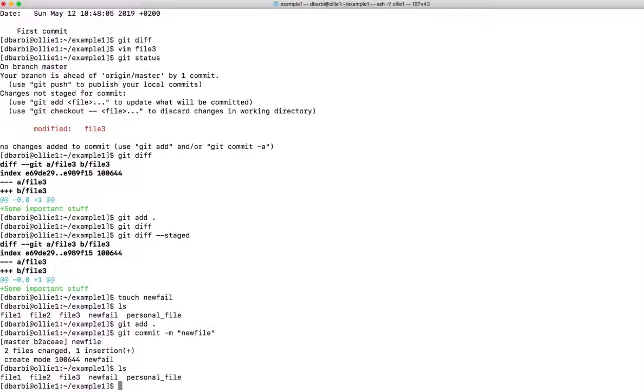Oh no, there's a typo. It's not supposed to be new fail, it's supposed to be new file. So how can I do this? I can rename it now, but that might lead to Git getting a little bit confused where the old file is and there's suddenly a new file. So what we can do is say git mv new fail to new file.